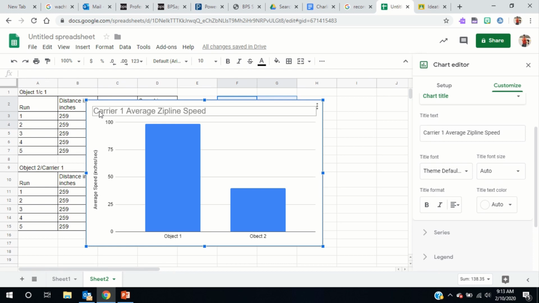I hate it way over on the left side. I'd rather have it in the middle. Let's see, can I do that? Right, yes I can. Carrier 1 average zipline speed. So I'm only asking you to produce one graph. So if you would produce this graph with your data, that would be fine, right? I chose the carrier, which is the same for both. The objects were different.